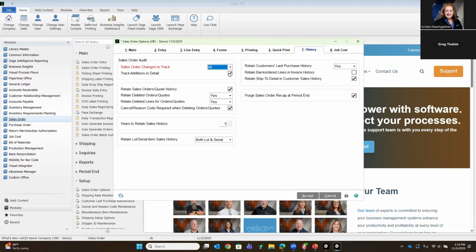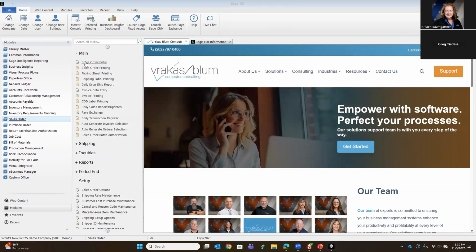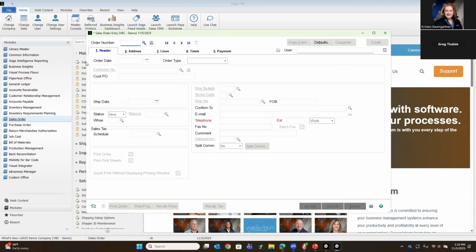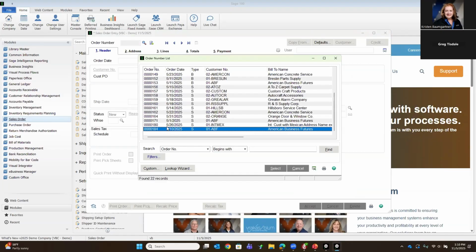We have the ability to filter those reports. So more is sometimes better in this case. So I would activate both of those, all and check. Now, what is that going to do? It's going to give me two things. If I go into sales order entry, and let me grab a sales order, I have some.